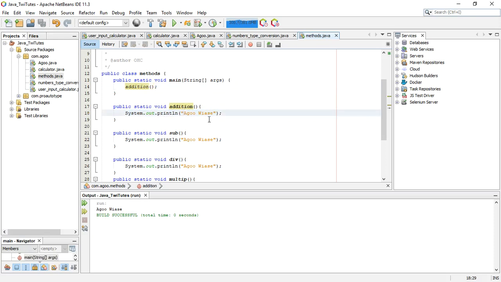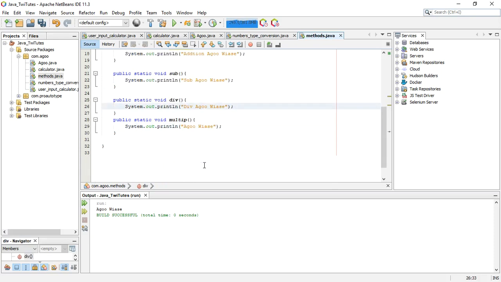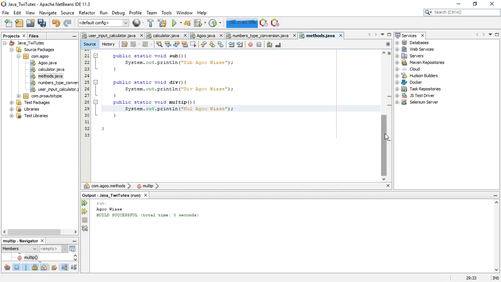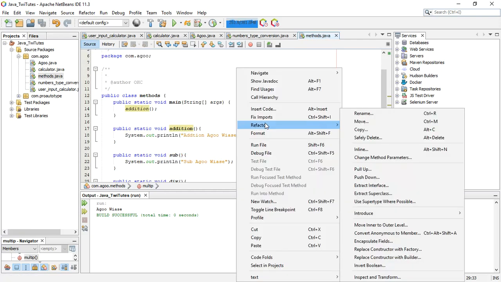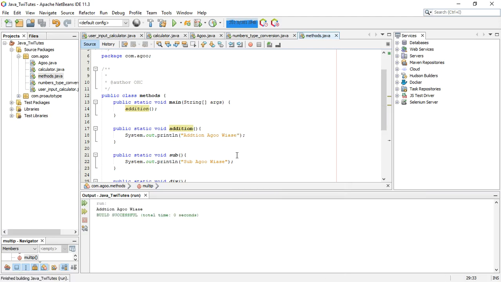Okay, let's do this. Addition agoyase. Sub agoyase. Div agoyase. And mol agoyase. The reason I've done this is because I'd like you to see the difference. Now, when you run the application, addition agoyase has been printed.